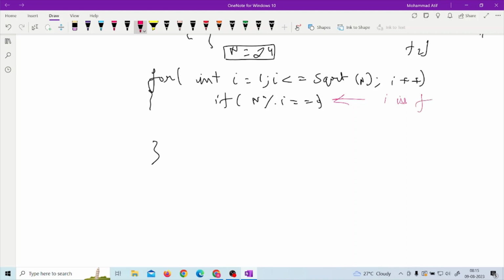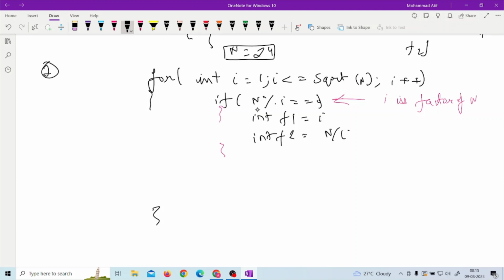I hope it's clear now. So if i is a factor of n, my first factor will be i and my second factor will be n divided by i. You see, when i is equal to 2, 24 modulus 2 is equal to 0, that means 2 is a factor. The other factor will be n divided by 2, which is 12. Now if i is equal to 3, 24 modulus 3 is equal to 0. This means 3 is a factor of 24, so we divide 24 by 3, and 8 is the other factor corresponding to 3. This whole part was very clear to you.